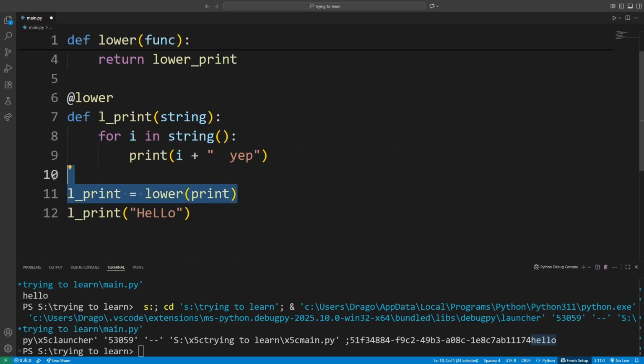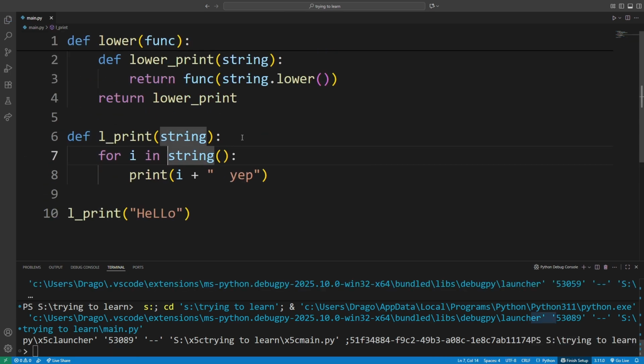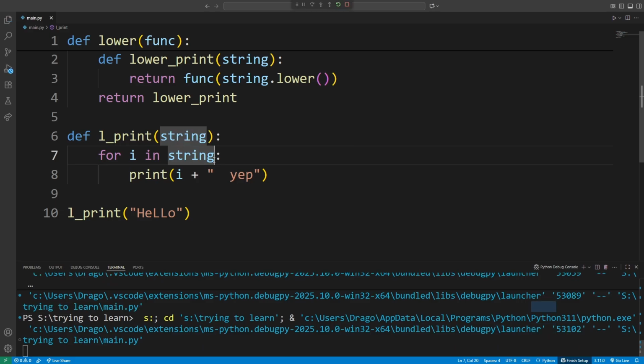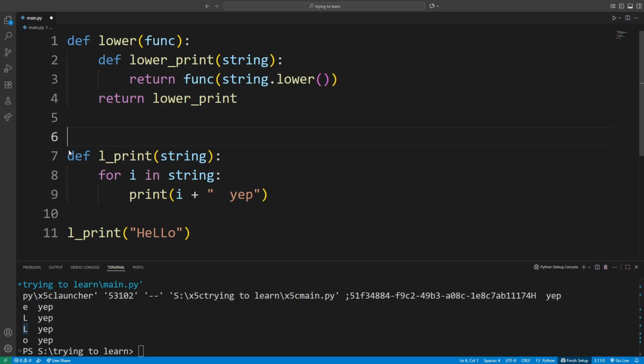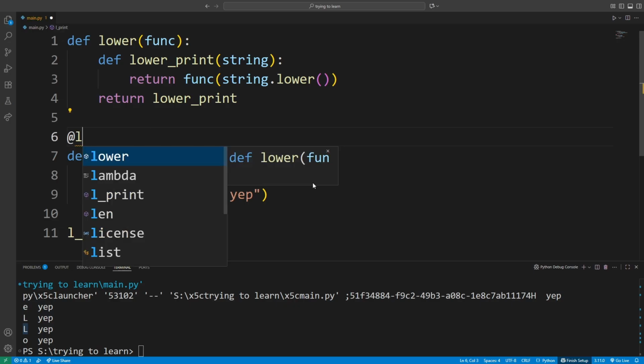Now I don't need to define this anymore. Oh, and make sure there's no parentheses there. Not important. F5. It'll say H, E, L, and so on. And it's saying it with the capitals, right? But what's really cool about this is I could go to any function and do this. But I'm just going to do this with lprint because I already made it.